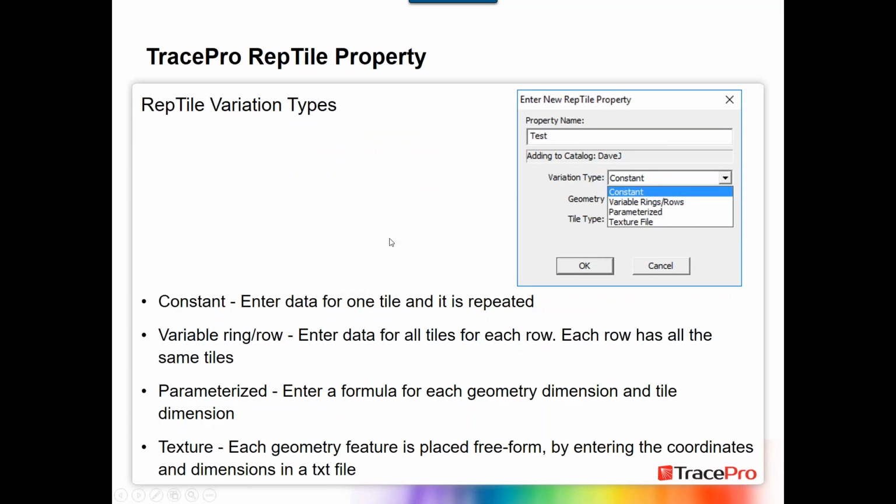In addition to the object parameters and the feature types, you can also change the variation, how the RepTiles vary across the surface. Constant, where you enter data for one tile and it's repeated or replicated across the surface. Variable, ring, or row, where you enter data for all tiles in a row, and then each row has the same tiles. Parameterized, where you enter a formula for each geometry dimension and tile dimension. So you can write a mathematical formula to vary the tiles as it goes across the surface.